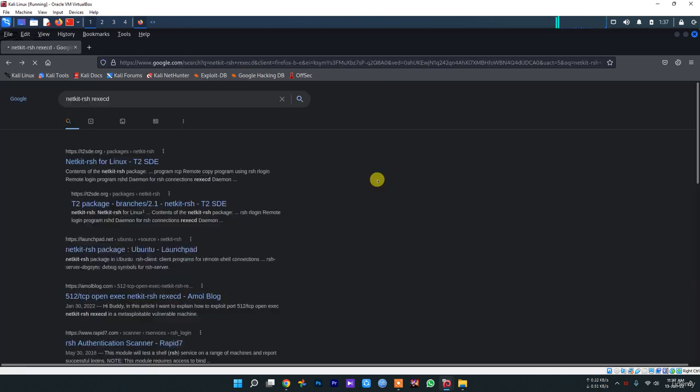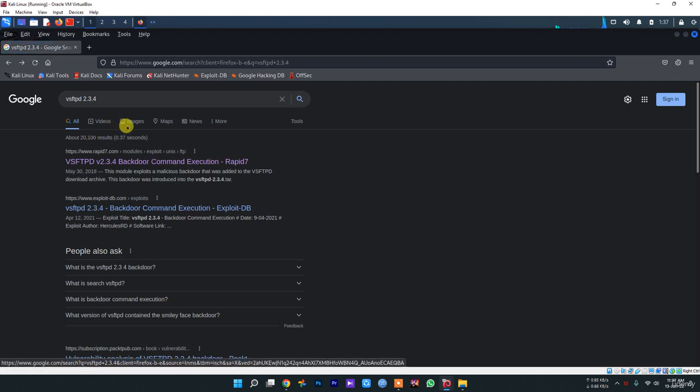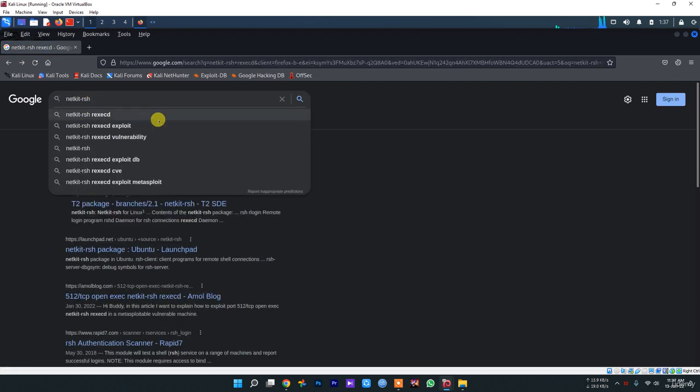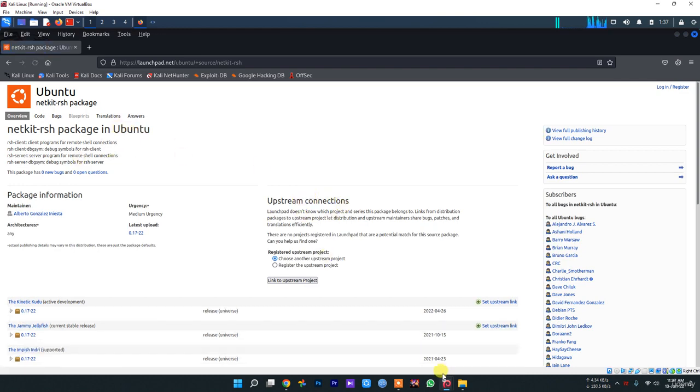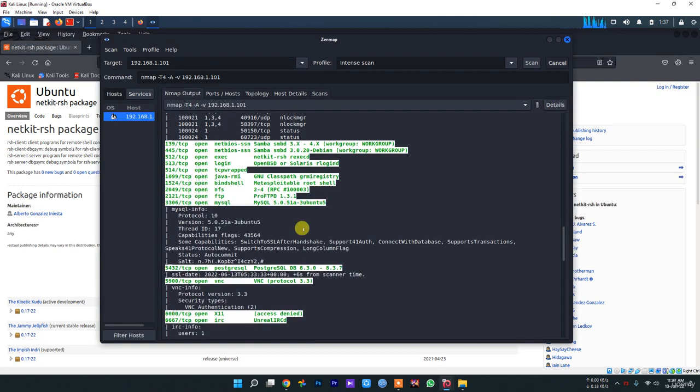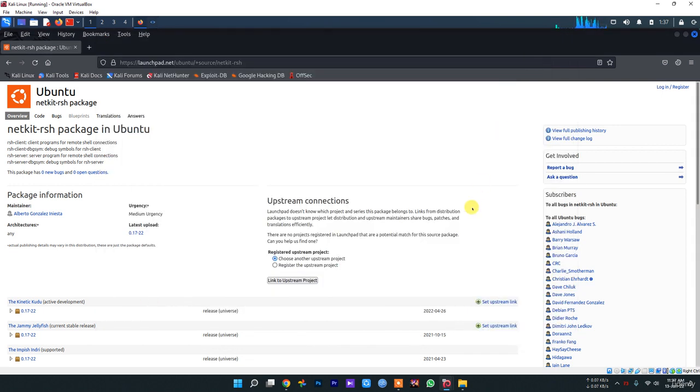So let's go back and see. Let's just delete this and search. As you can see, this is from Ubuntu. We are also running on Ubuntu. This machine, our Metasploitable machine, is based on Ubuntu. So it is an RSH client service to connect, and this is the RSH service that you need to install to connect to the server.